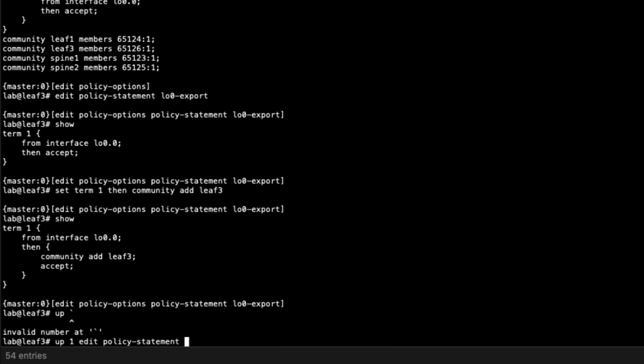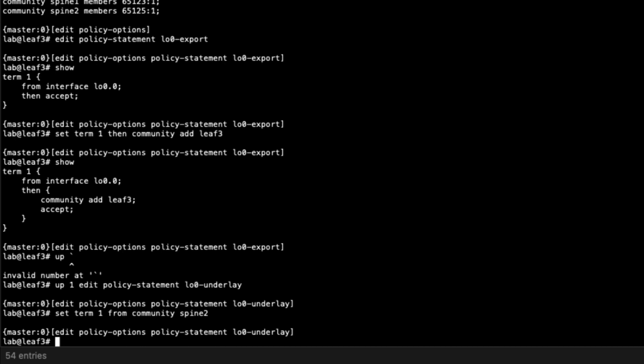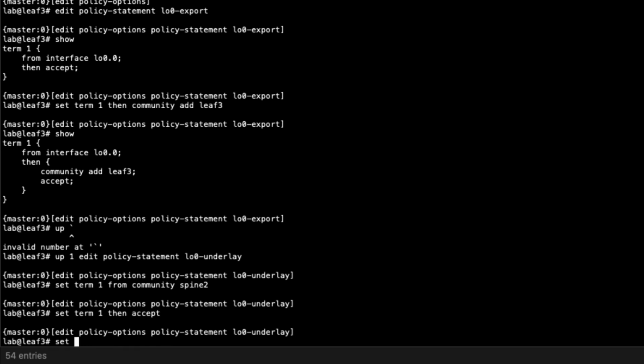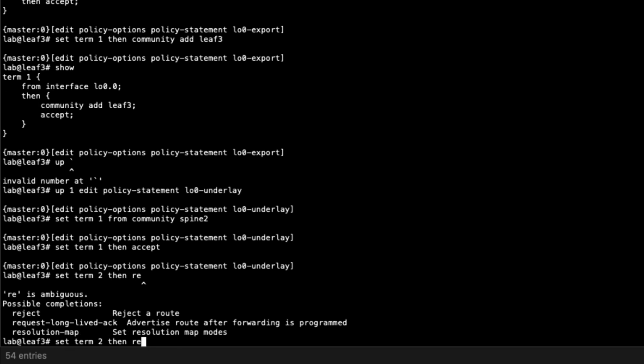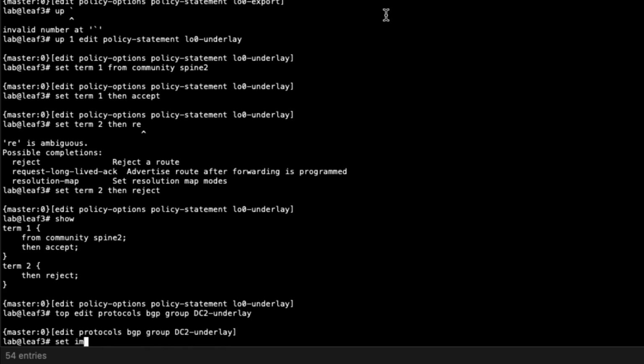And then we're going to configure that additional policy statement. Call that loopback underlay. Set term 1 from community, and which community? Only spine 2. Term 1, need to accept that. And then reject all other routes. And so what's going to happen here? Well, actually, let's go ahead and apply that to the BGP group. So import, and it's the loopback underlay.